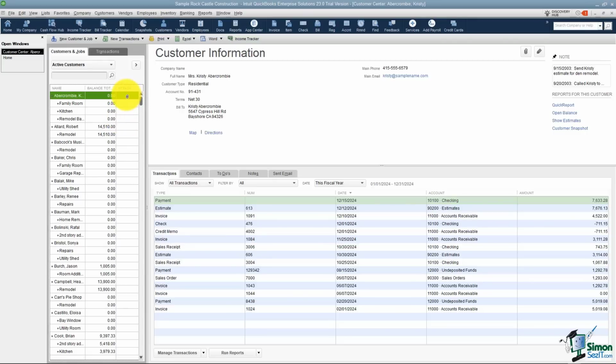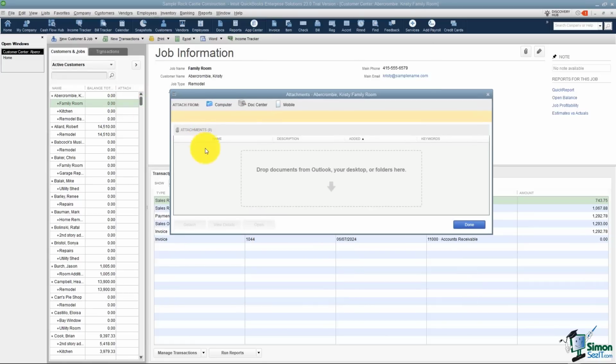This last column that says attach, if you just double click next to a customer or a job that you want to attach a file to, it will bring up this window that says attachments, and this will allow you to attach a file that you have in your computer already. You can search right here.